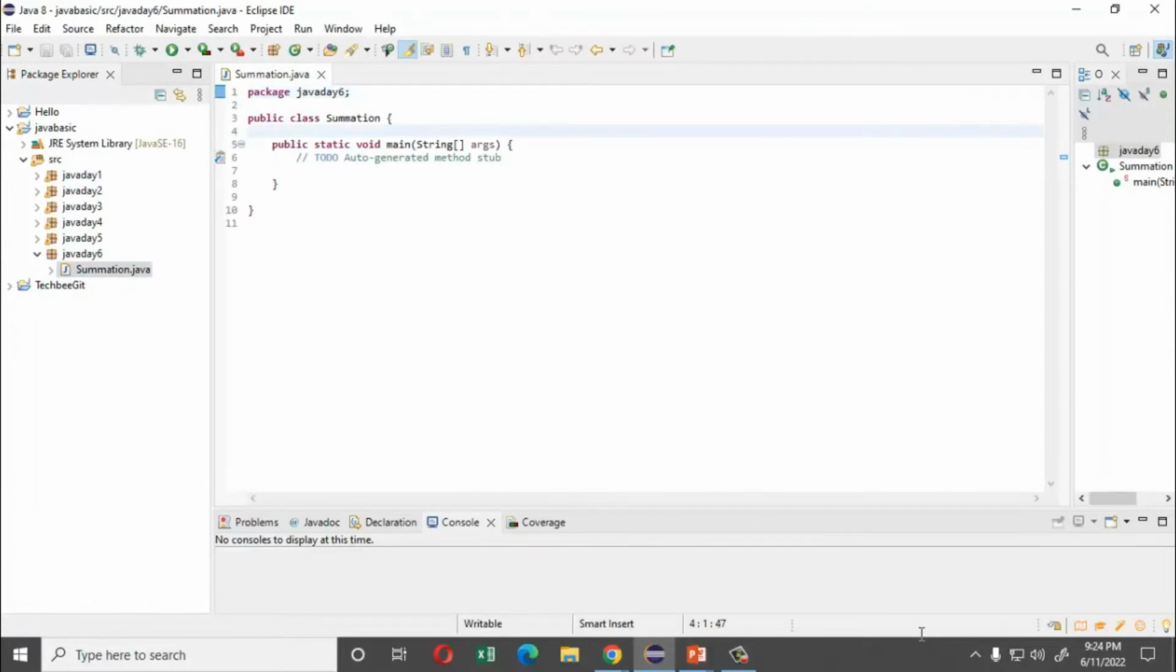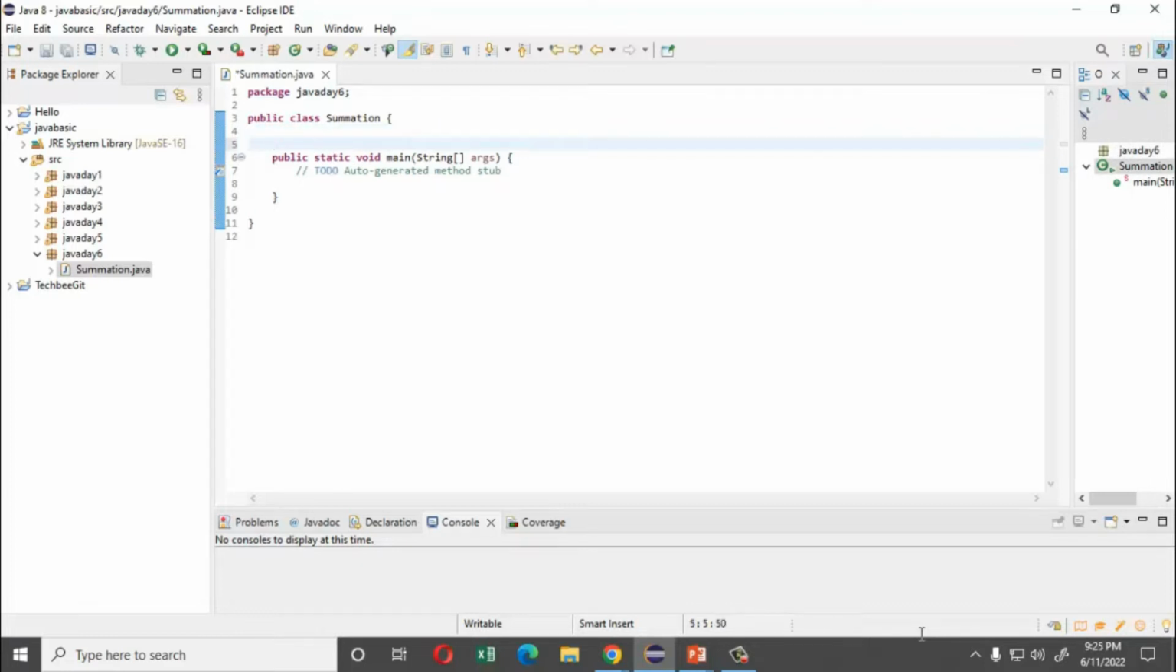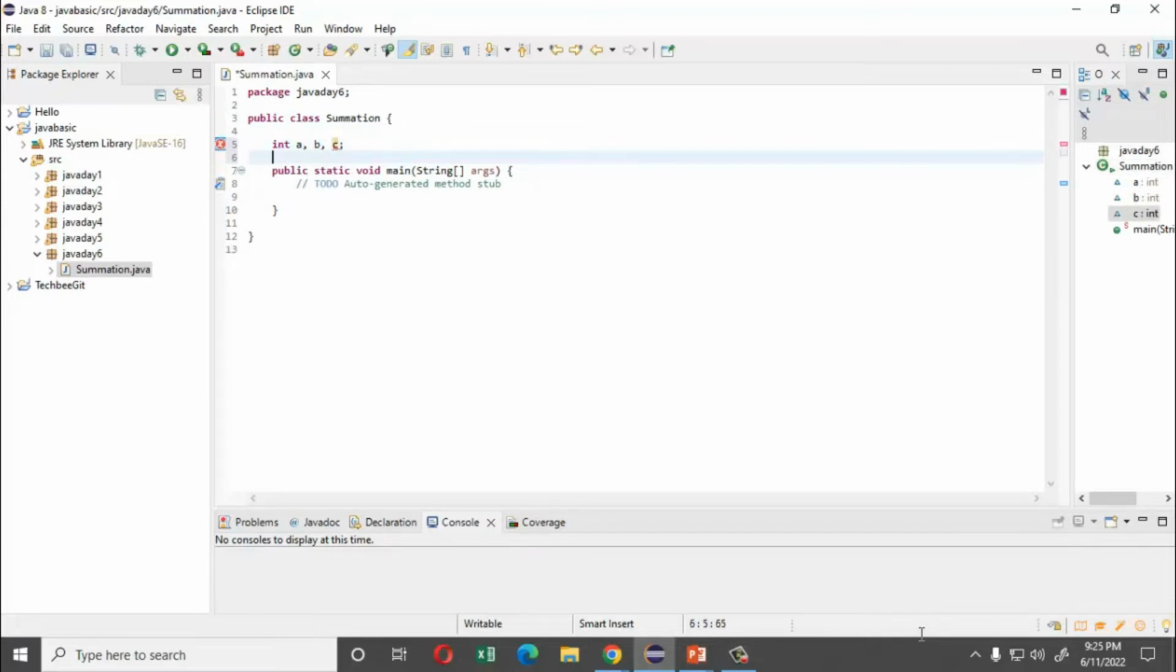So now I'll define the variables here. I'll define the variables int, say A, B and C. Then I'll define another variable, double, say D here. So let's see, and now I'll create one constructor here.